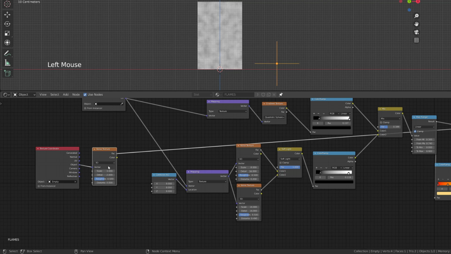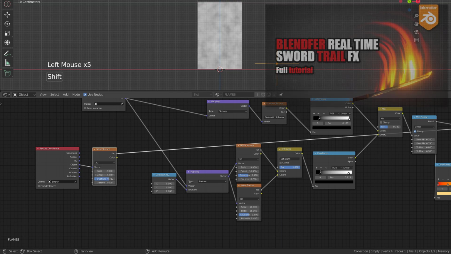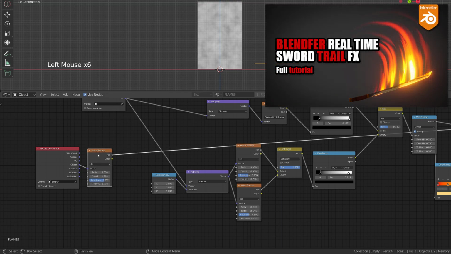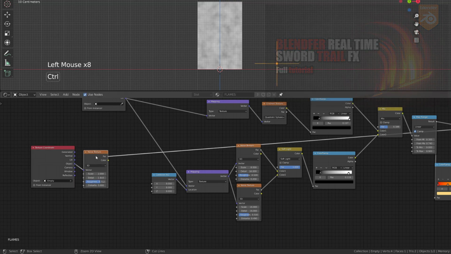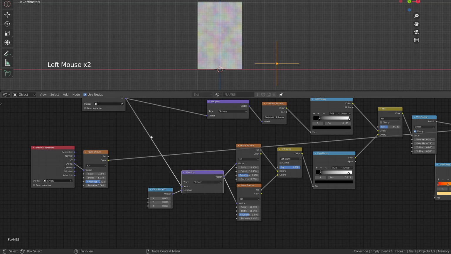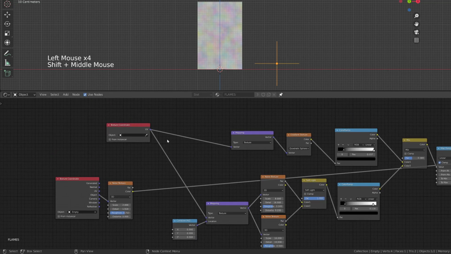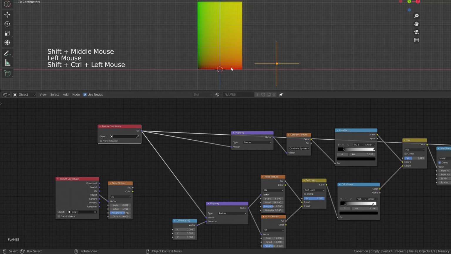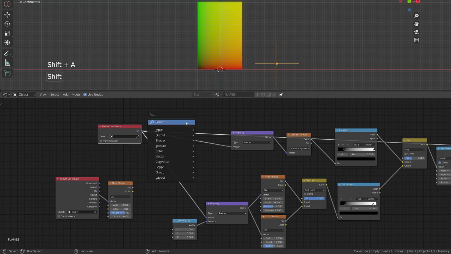I will slightly reduce the scale of the noise to get a bigger pattern. Now, as shown in my sword trail tutorial, our noise texture can be output as a variation of colors. And our vector coordinates can also be outputted as colors. The green value is the Y value, the red value is the X value.